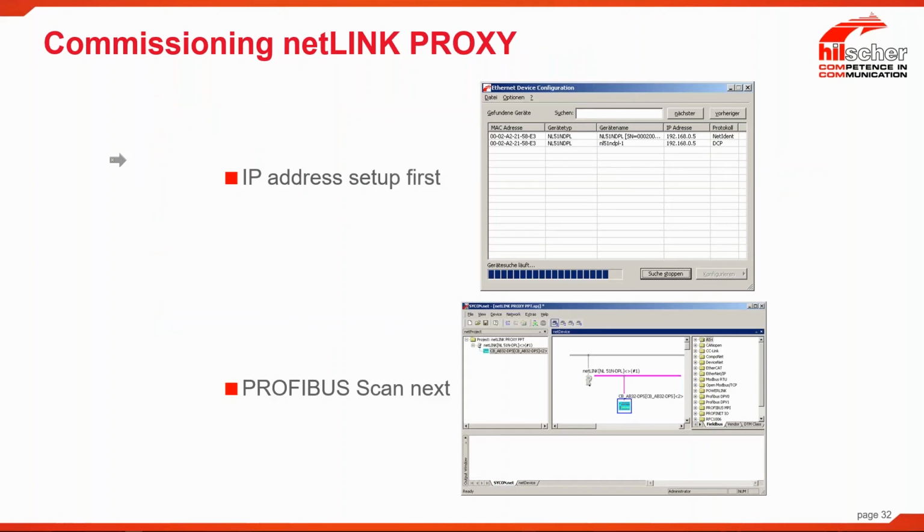So, commissioning the netLINK proxy. First step is the IP address setup. So you have to assign it an IP address. It's got an RJ45 port. You have to set an IP address for it. You do that through the Cycon.net software.